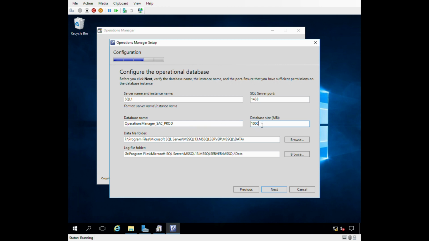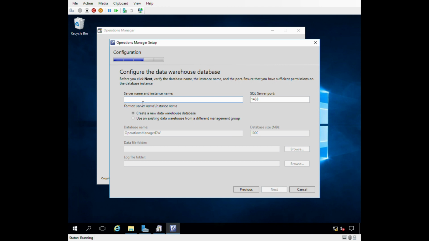So another choice here is database size. Here I can specify how large I want my database to be from the start. By default it's set to 1,000, so roughly 1 gig. I'm going to go ahead and make mine 10 gigs to start. It'll just be a lot larger to begin with. And let's go next. On this next screen, now we point to where we want our data warehouse database to live.